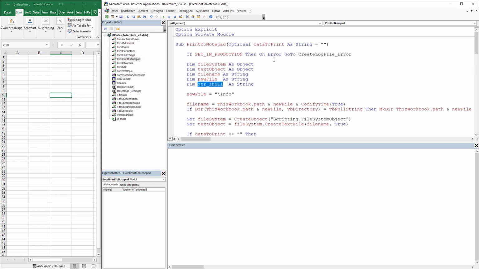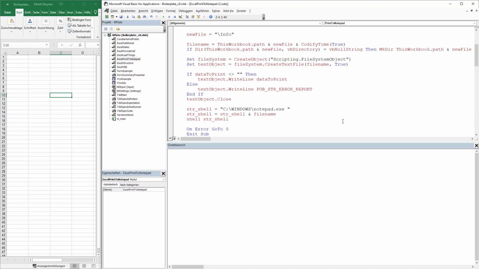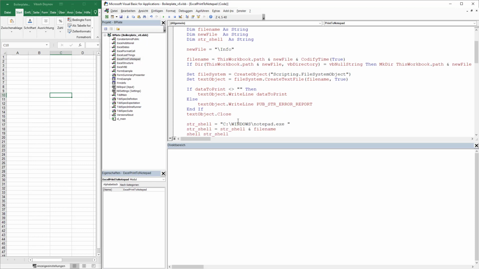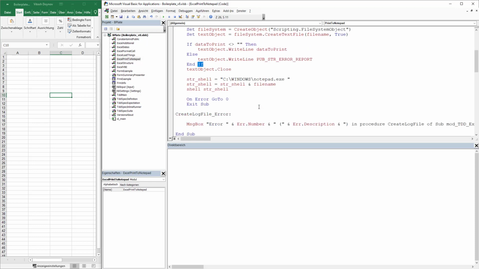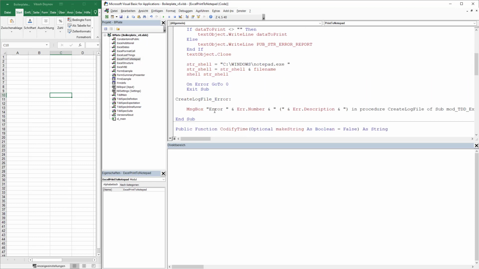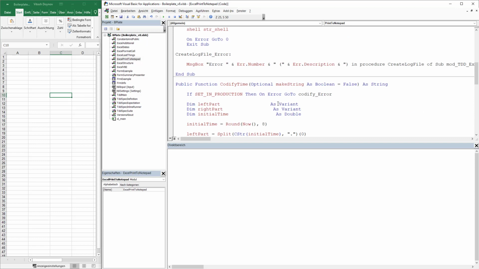So what you need to know about it is the following. If there is a parameter data to print, like a string parameter, it takes the parameter and simply writes every line on a new line, and it's a nice text file. If there is nothing, it prints the contents of the pub string error report. So this is how it works.